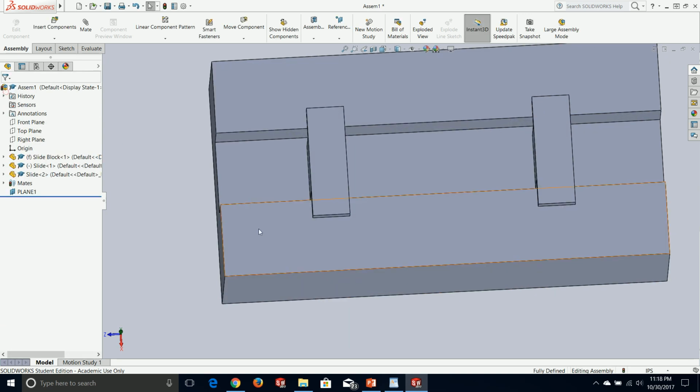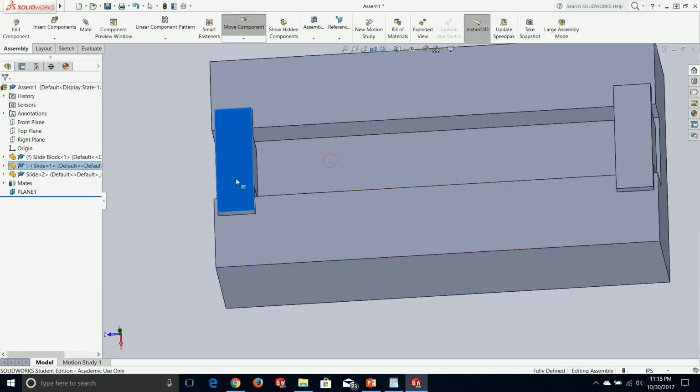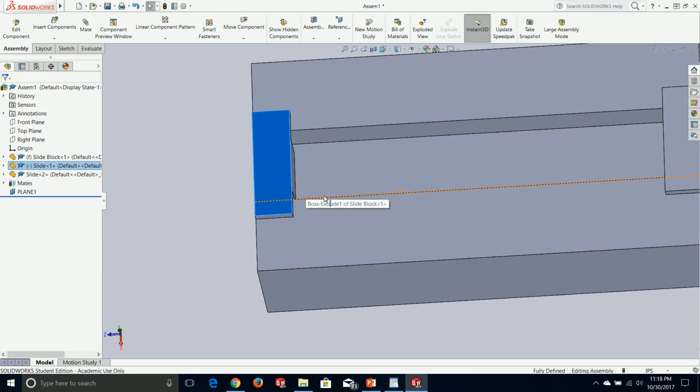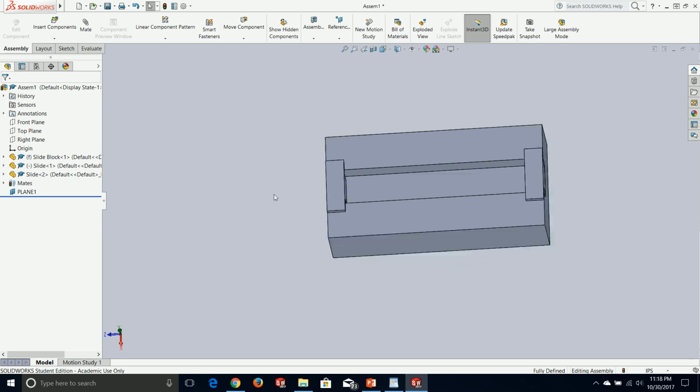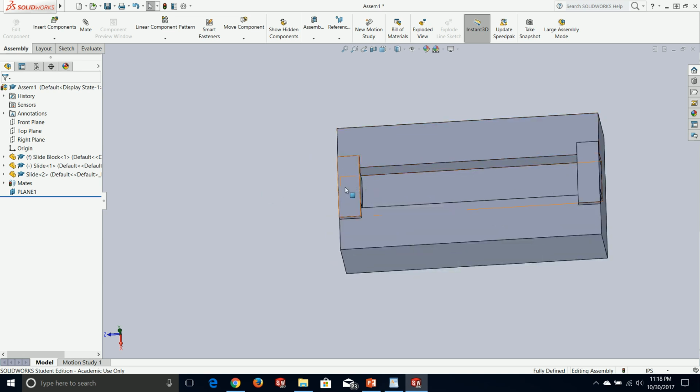Pretty interesting stuff. So I got this in. Now I want to create what's called a linear coupler. What that does is it couples the motion between two parts to each other. So let's just try it and not think too much of it.